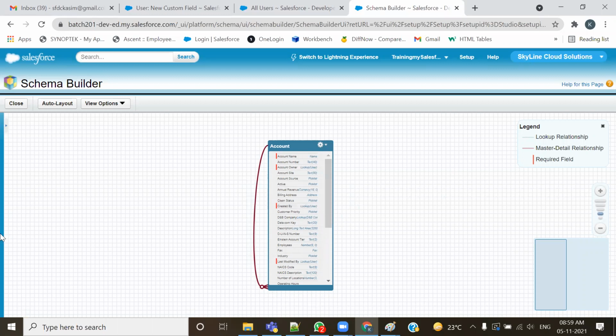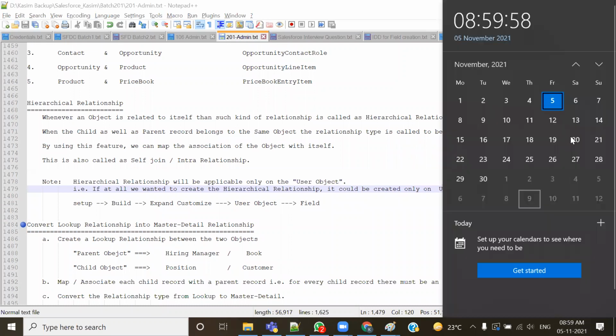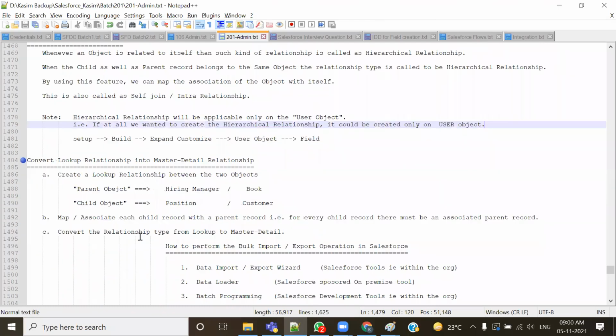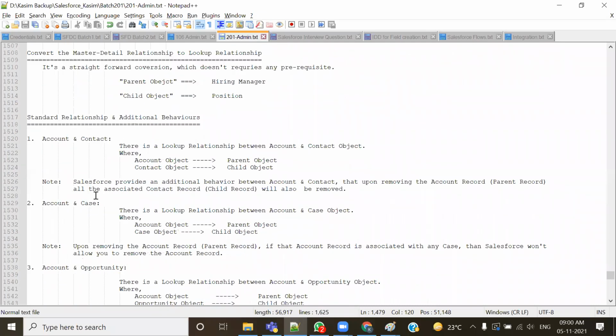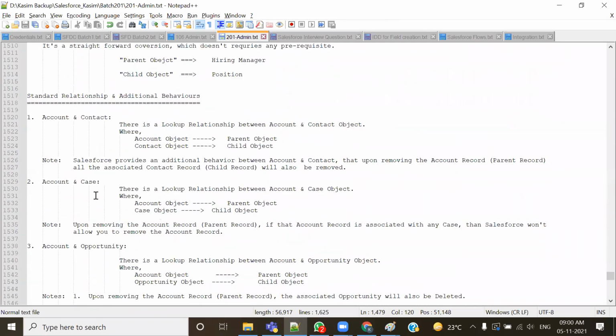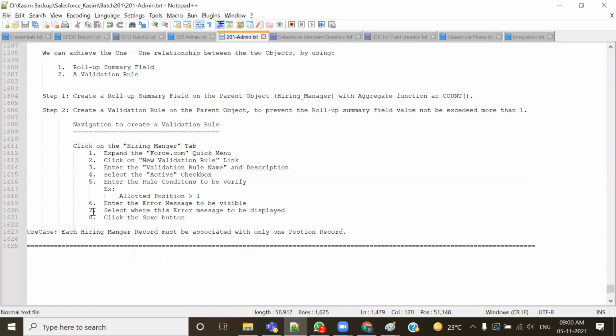So this was all about hierarchy relationship. In the next lecture, that is on the Monday, on the 8th, okay, fine, I'll start with the conversion of this lookup and the master, and then from the master to the lookup. And then one more topic is there, standard relationship roll-up summary. Okay, things are left with us, and one-to-one also.